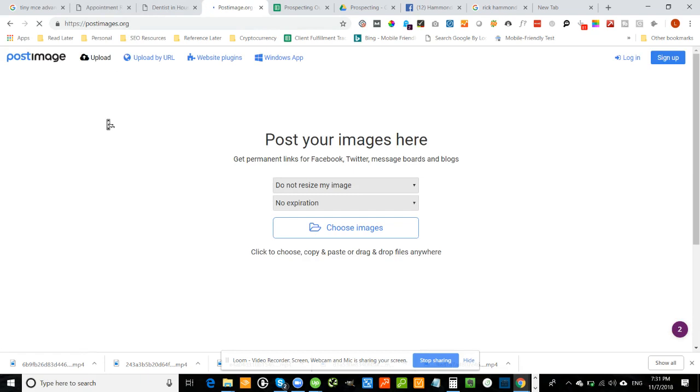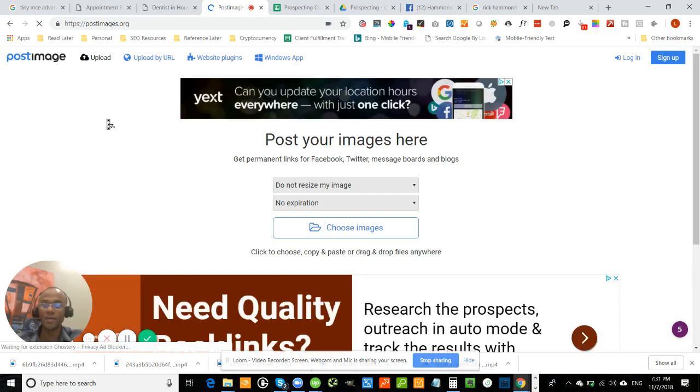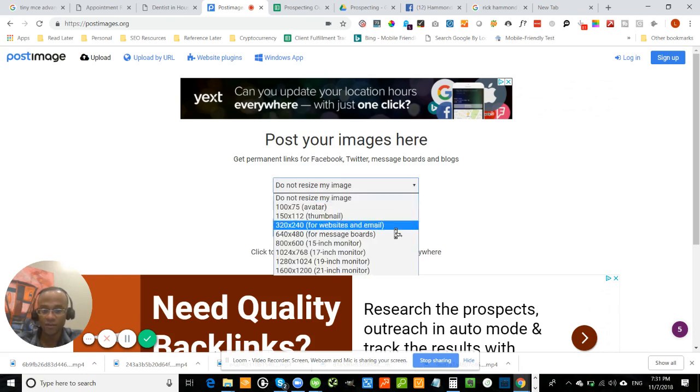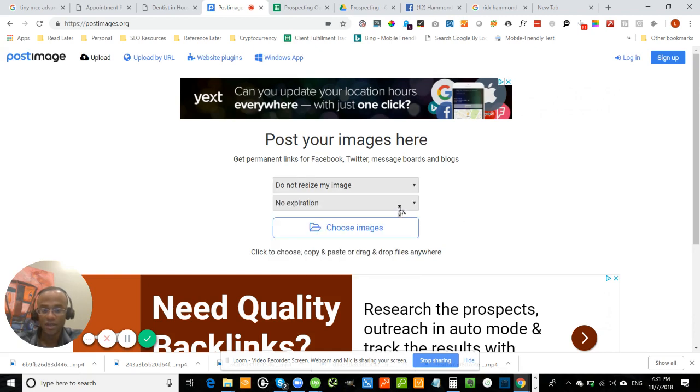The reason why I like to use postimages.org is that you can do this in bulk. So let's say we had 10 images that we want to embed in our emails. We can actually get the URLs for all of those images at once. I always just select do not resize my image, but you do have the option of making it a different size. And select no expiration. I never see a need to have an expiration date, but then just choose your image.